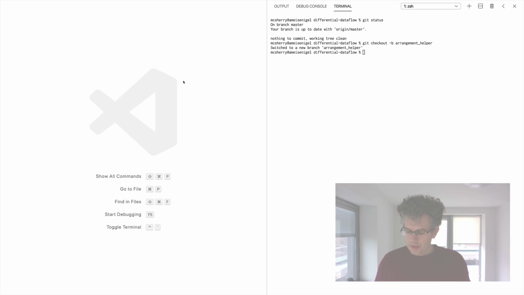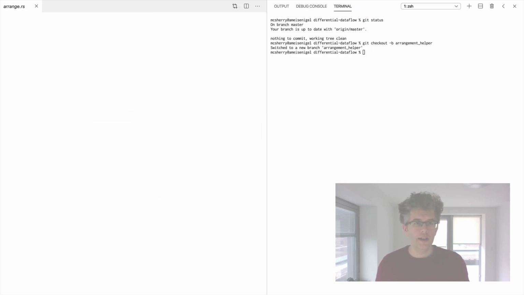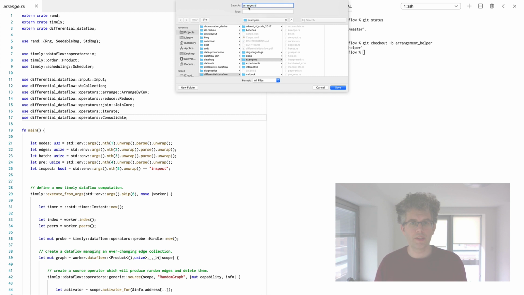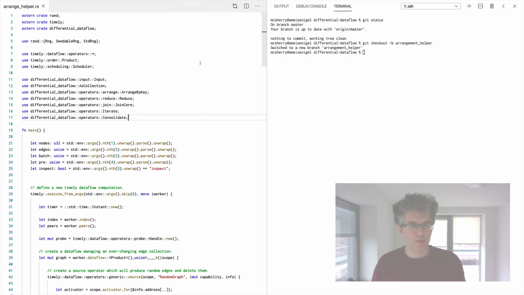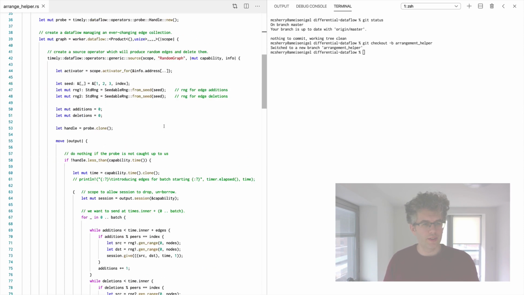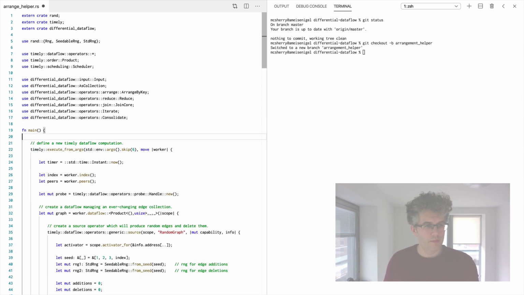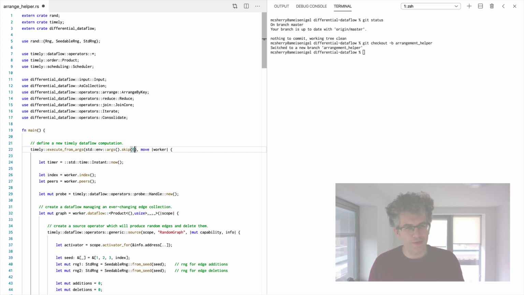So I'm going to bust open an example. This is the arrange example. Let's save it out as something else. I don't know, arrange helper. I did this just because there's a lot of boilerplate that we can avoid rewriting from scratch and having to remember exactly which arguments go where. That being said, I'm going to basically ignore all of these arguments anyhow.